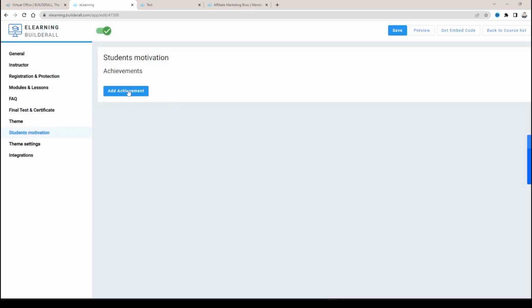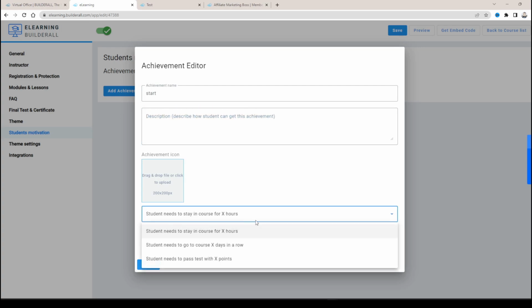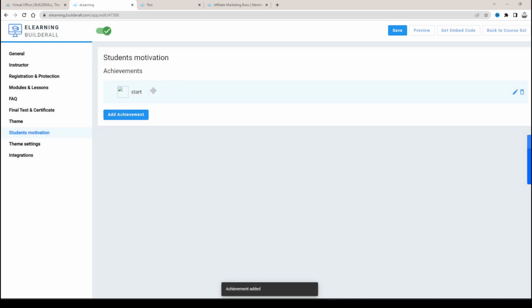Student motivation. Here we can add achievements. As students complete various tasks, we can give them different rewards: how many courses they've done, how many hours they've spent. We can create and give them achievements just to help show progress for their work.